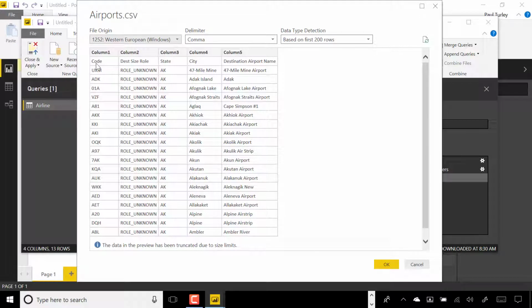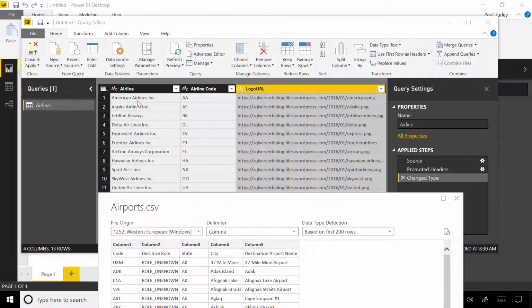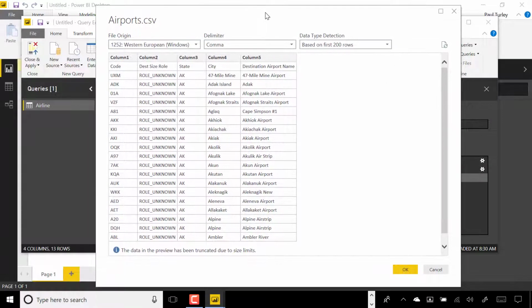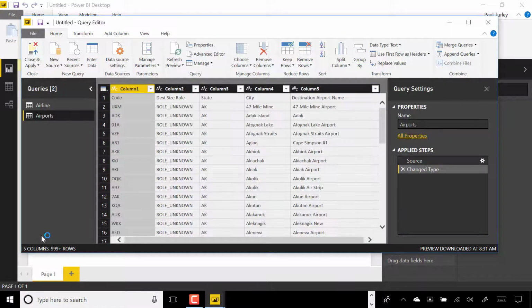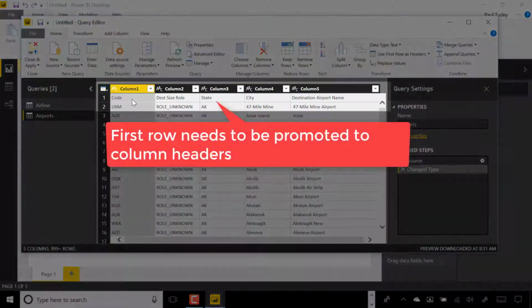Now, note that in the first row of this file, these are actually the column headers, and we're going to watch to see if the editor figures out whether it should promote the column headers like it did in my airline file. See how the column headers are up in the headers rather than in the first row. So click OK. Watching for that, you can see that the designer didn't do that in this case. The reason that it didn't is because these are all text values, and the query editor couldn't distinguish between the text value code and the text value UXM. It doesn't understand that that is a column header.